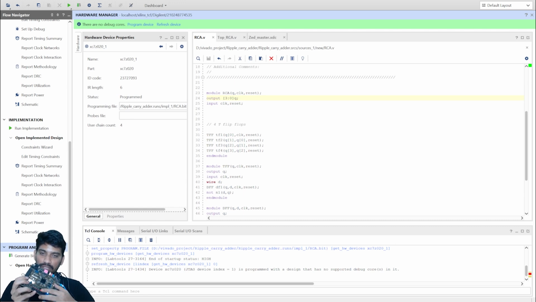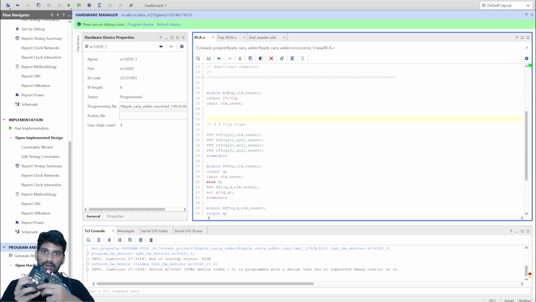If you want to see the count, you have to decrease your clock frequency. So how to do that? I have written a clock divider code. Right now I will not explain the code, but understand that the clock divider code will divide your clock frequency to whatever frequency you want. So let me copy the clock divider code. So let's put the board aside.